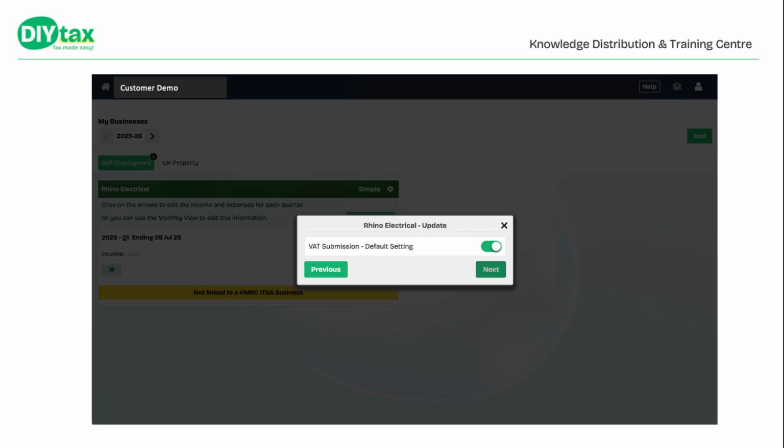Another potential variation is linked to whether or not you enabled the VAT feature. If you have enabled the VAT feature, you will have the facility to record VAT on income and transactions. It may not be appropriate to record VAT on a particular business or property. The app will therefore prompt you as to whether you wish to record VAT for each specific business.